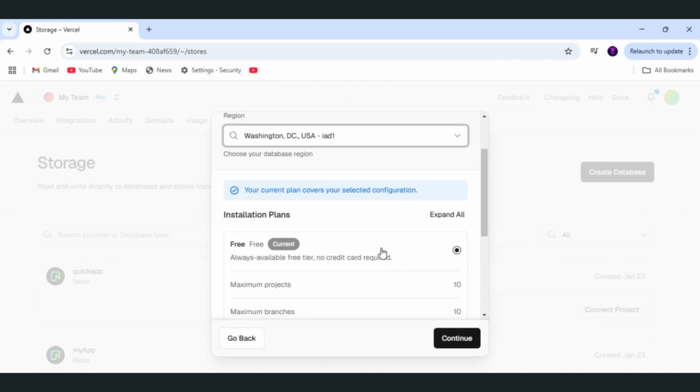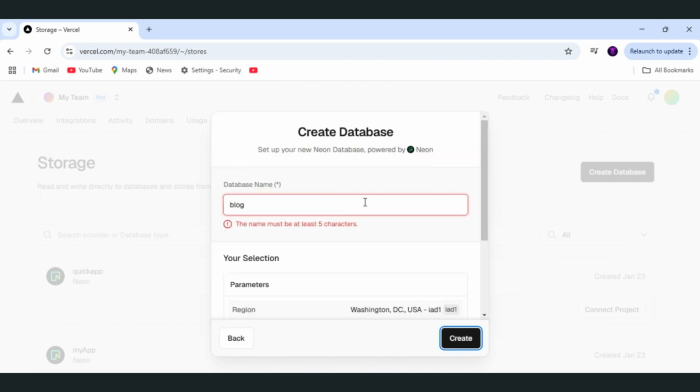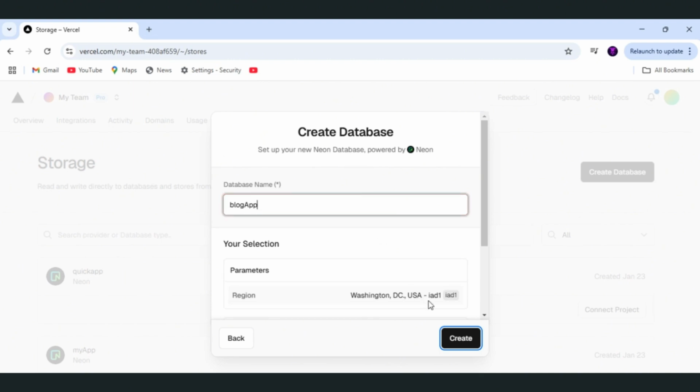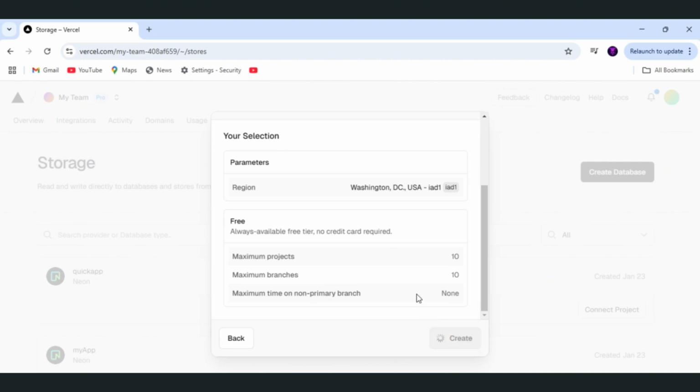Once it's created, you'll be redirected to a screen where we'll have a connection string. This is how we'll connect to the remote database. We'll want to copy the variables under the .env.local. Eventually, we'll be adding this to our project.